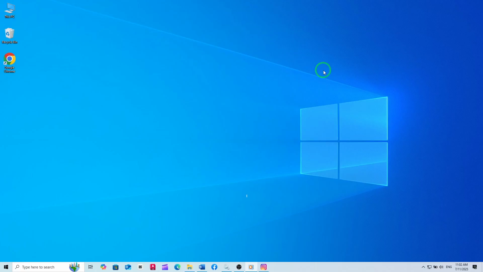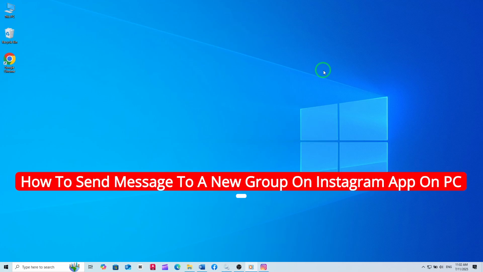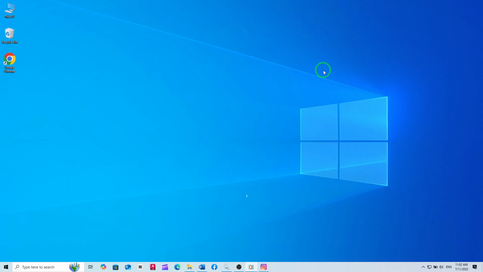Welcome! Today I'm going to show you how to send a message to a new group on the Instagram app for PC using the latest update. Whether you want to chat with friends, family, or colleagues, this quick guide will have you messaging groups in no time. First, open the Instagram app on your PC.